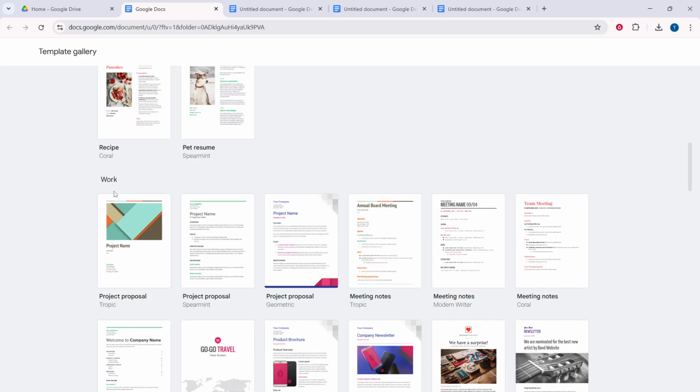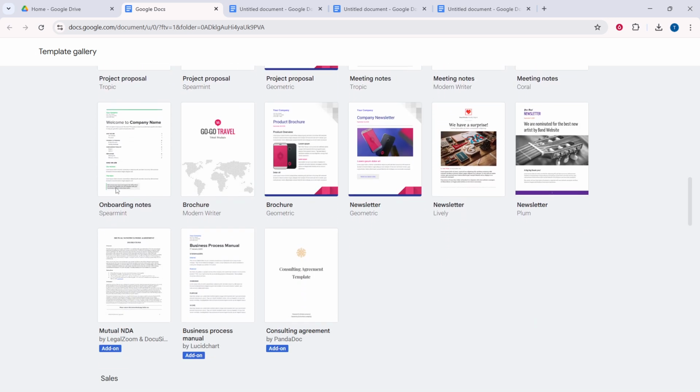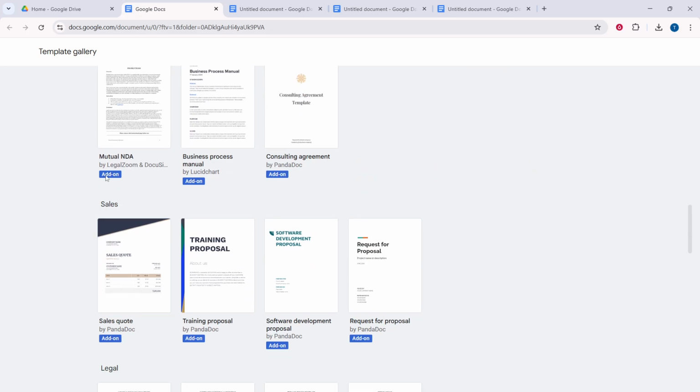Selecting the appropriate template is essential, so consider your specific scenario. Is it a one-way or mutual NDA? Is it intended for an employee or a contractor? Choose a template that matches these criteria to ensure your agreement is relevant and effective.